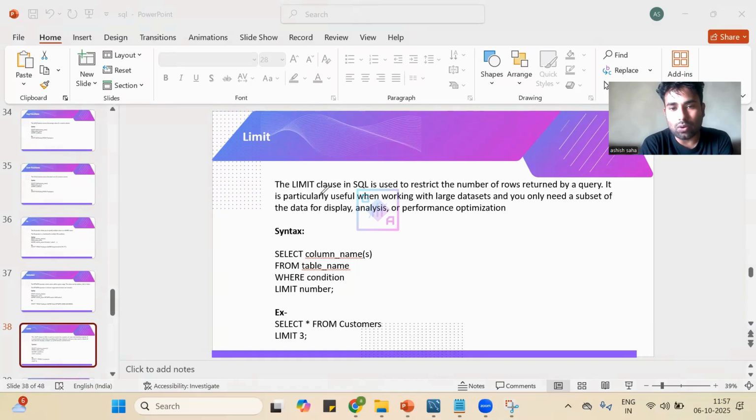Okay. So the limit clause is basically used to restrict the number of rows returned by the query. The syntax of limit is: select column name from table name, where, after that, if you have a condition, then put the condition. Otherwise, put limit and the number of rows that you want to return. For example, I write here select star from customer limit 3. What I mean here is I want to print only 3 rows from the customer table. Okay, so in that way we can use the limit command.